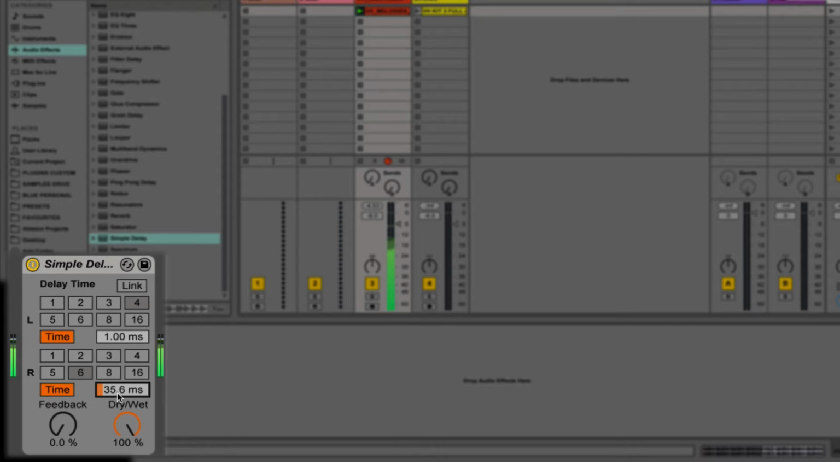When we get to about 35 milliseconds, we can start to hear the left and the right channel split apart. And as we start getting above sort of 70 to 100 milliseconds, we can start to hear this as an obvious delay effect, like a slapback delay.